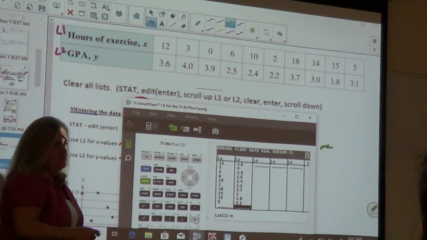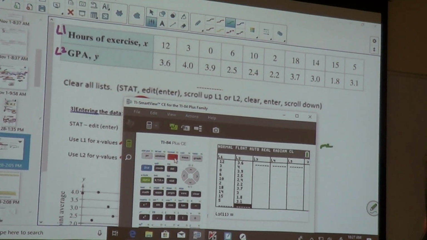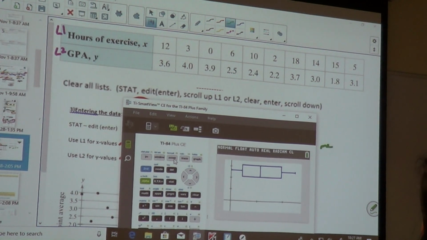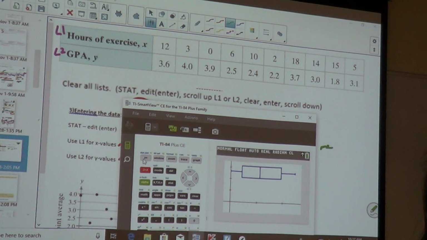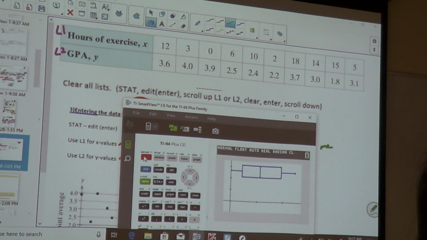Zoom 9. Look at me. Love potion number 9. Zoom 9. Oh, I got mine in the wrong plot. Does anybody else's look like that? Mm-hmm. All right, so let's go to second stat plot.